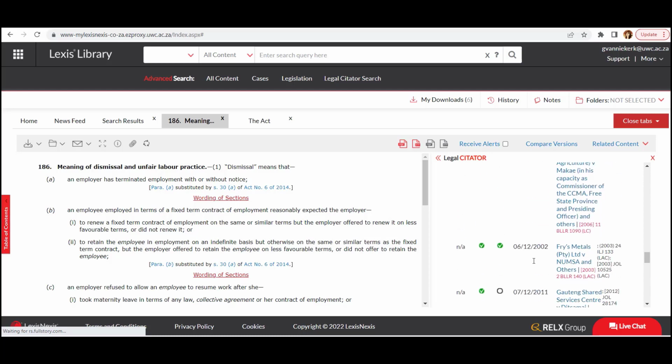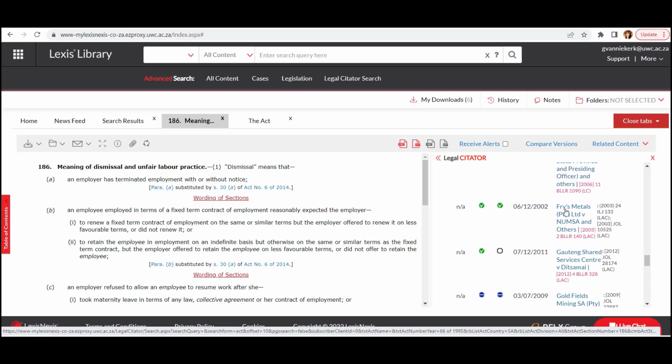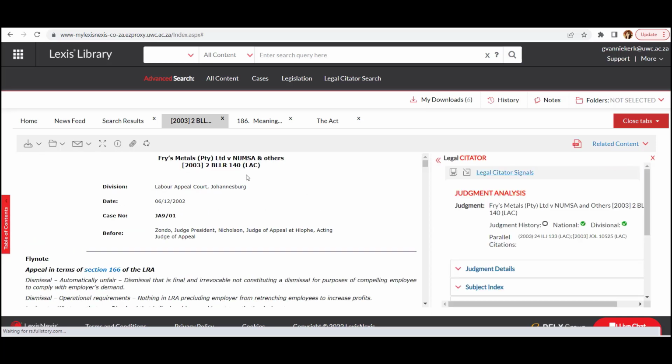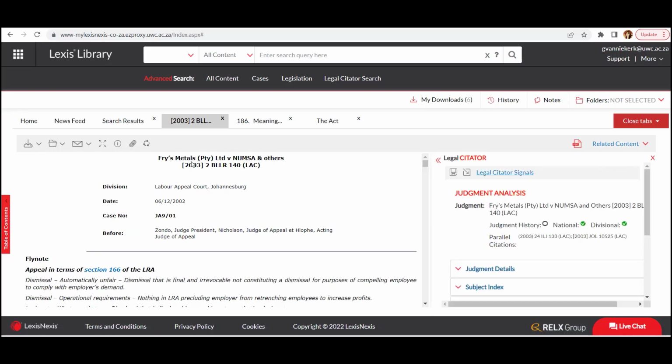I am going to open the case of Fry's Metals by clicking on the red citation. It takes me directly to the case. When I open the case, the screen will again split in two. The case on the left-hand side, and the Legal Citator on the right-hand side. Expand the Legal Citator. You will notice now it looks different from when you had opened up the act.